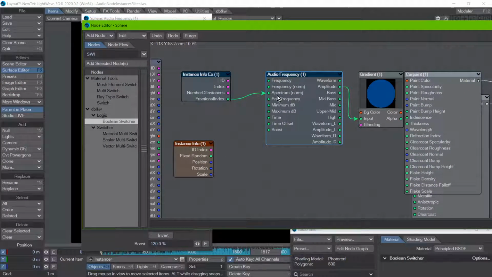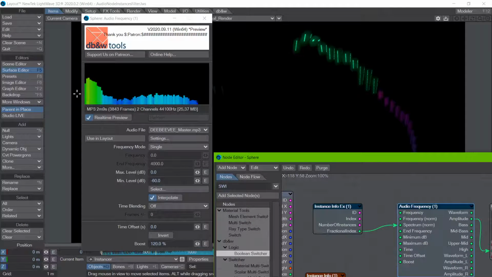So the normalized spectrum also takes a value from 0 to 1, but it doesn't map it to frequencies from 0 to 1. It maps it to the individual frequency bins, which is what I call them, from 0 to 1. And that gives you a much more natural response to the frequencies.